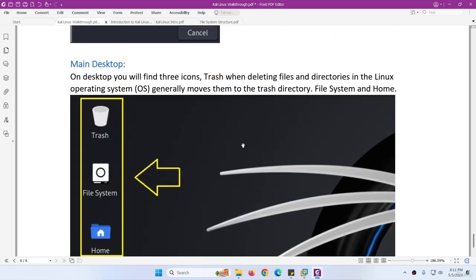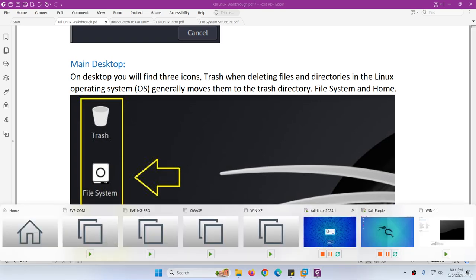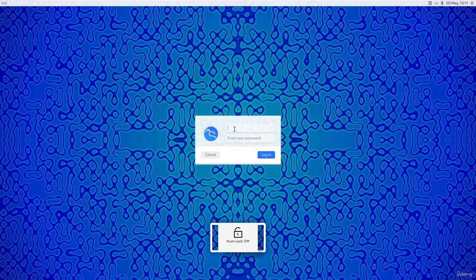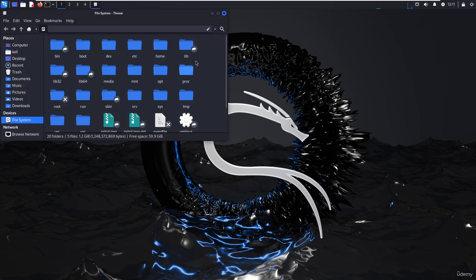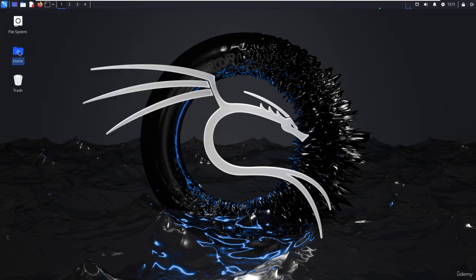And finally, we have the main desktop, which I told you about. So let's go to our system. The first thing is here, you need to type your user Kali and Kali to log in. And then you will see your desktop. You will find three things: the file system, which is all your file system, the home directory, and this is the trash recycle bin.